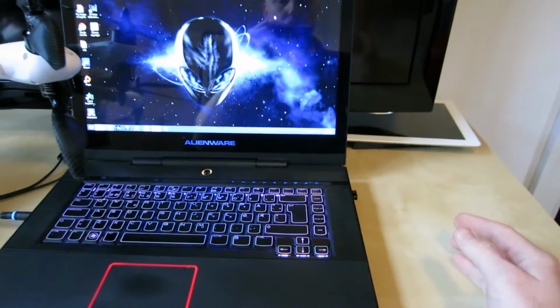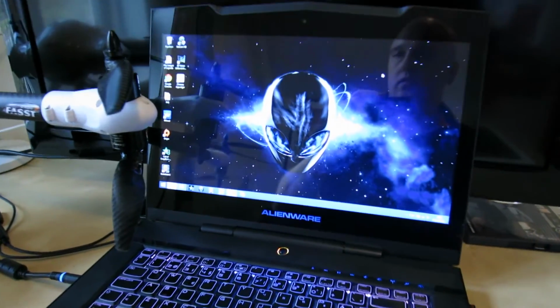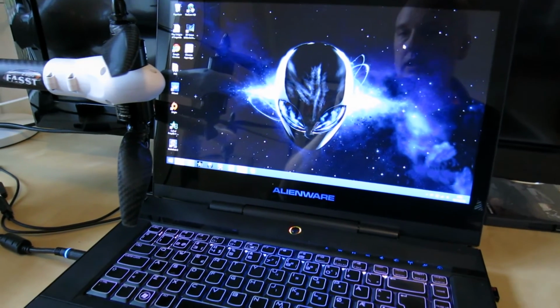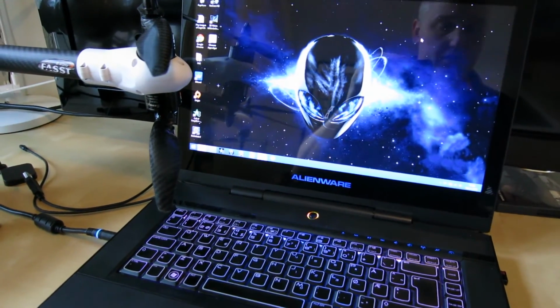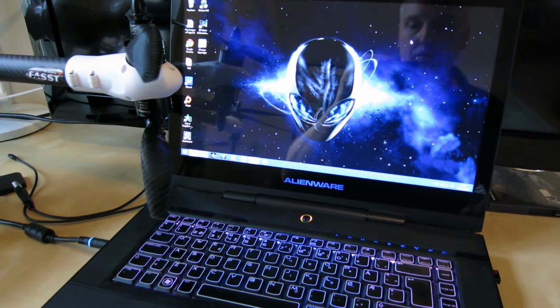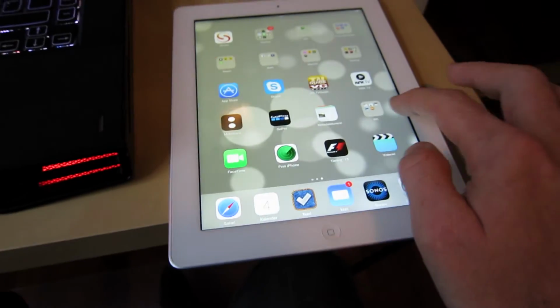Now I'm gonna show you how to adjust the Naza V2. Obviously you can attach it to the PC and do all the adjustments there, but I have the Bluetooth module which makes it possible for me to use the iPad.